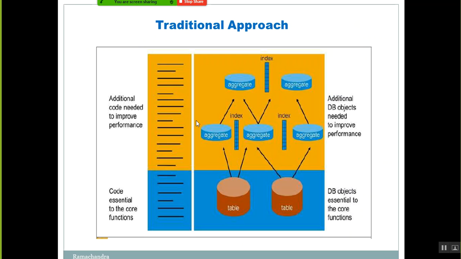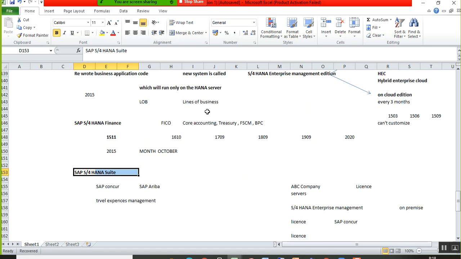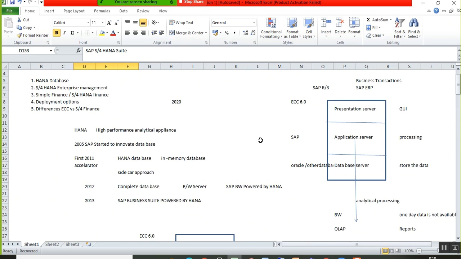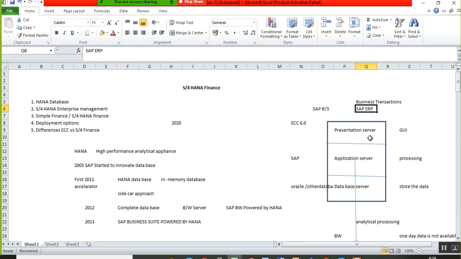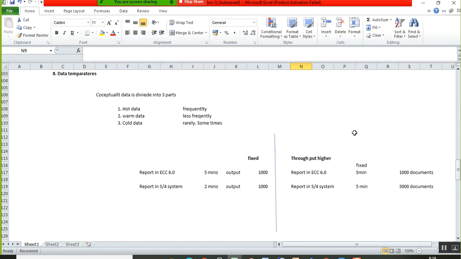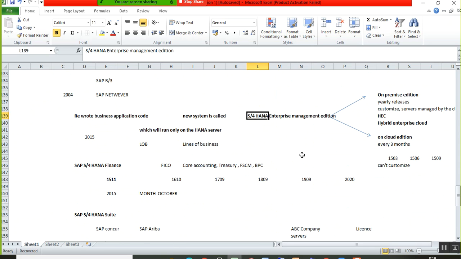And what is the difference between my ECC system and S/4HANA Enterprise Management? Earlier, we were using SAP R3, or from 2004 onwards, the SAP name changed to SAP ERP. In SAP ERP, you have multiple different versions, ECC 5, ECC 6, and within that EHP1, like that. And at present, we are saying it is an S4 HANA system or S4 HANA Enterprise Management. What is the difference between these two?